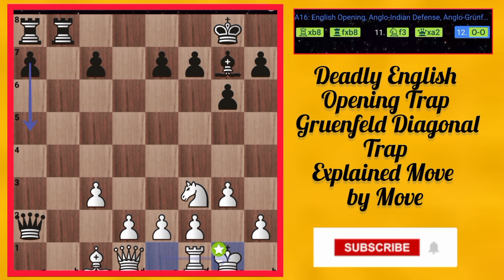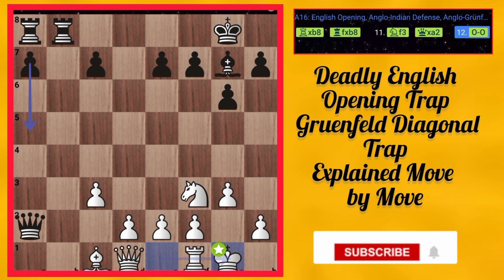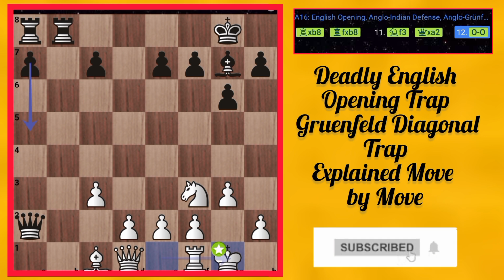And that's the Gruenfeld Diagonal Trap in the English opening. White thought they were winning material, but instead fell victim to Black's sneaky queen move on d5. This is why you should never greedily grab pawns without checking your opponent's counterplay.